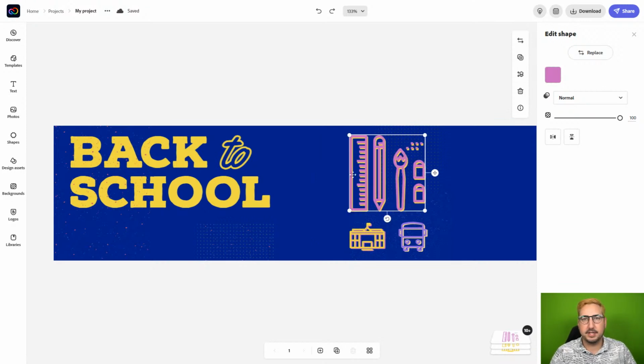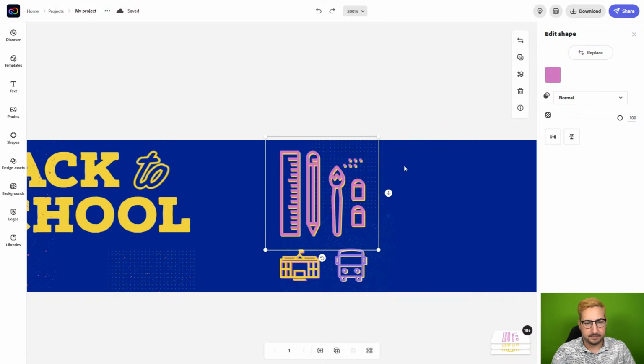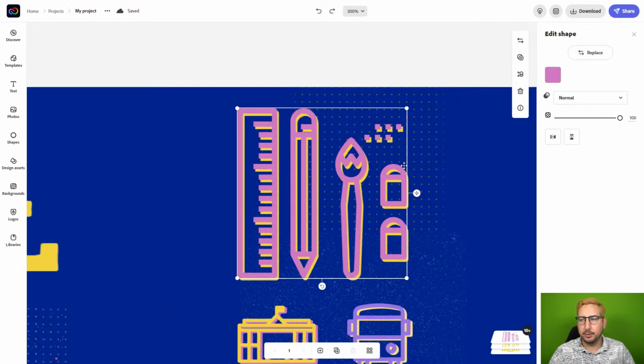And what I want to do is I'm just going to zoom in here a little bit to make sure that we have a good look. I can do that by just hitting Control plus. And we can zoom in. The cool thing about Express is that it is going to zoom in on whatever you have selected. So very easy, it's just going to zoom in on whatever you have selected.